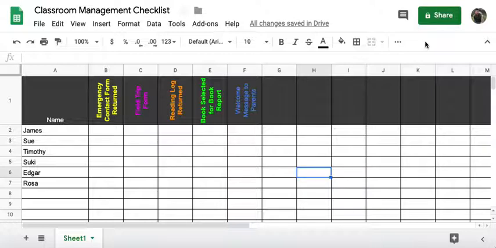Sometimes managing a classroom is a difficult thing, especially when you have forms and paperwork and tasks to do. I want to share with you a quick way that you can use Google Sheets to create a classroom management checklist. So let's say, for instance, you have your roster of students right here, and then you have a bunch of tasks like collecting emergency information, field trip forms, and even contacting parents. Well, how do you keep track of all of that? Well, it can be a challenge.